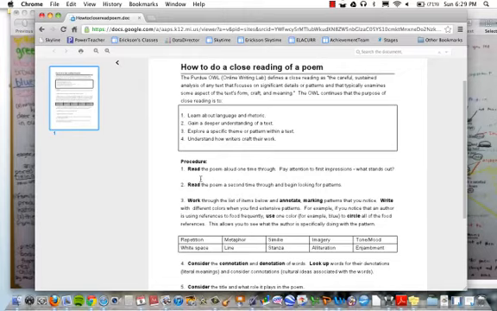Then what you're going to do in step number two is to read through that poem a second time and start to look for patterns. What are the things that really stand out after you've read it now that second time?